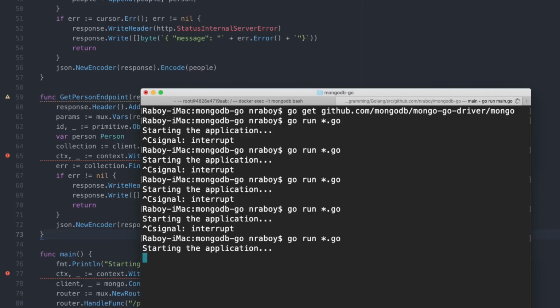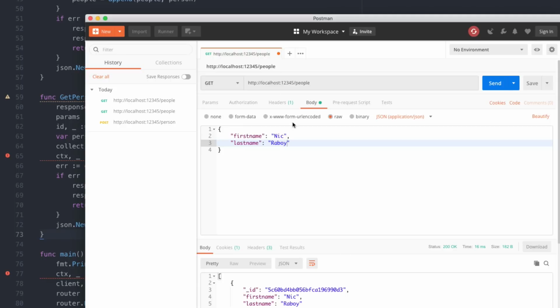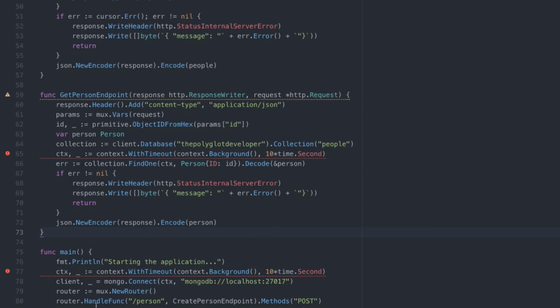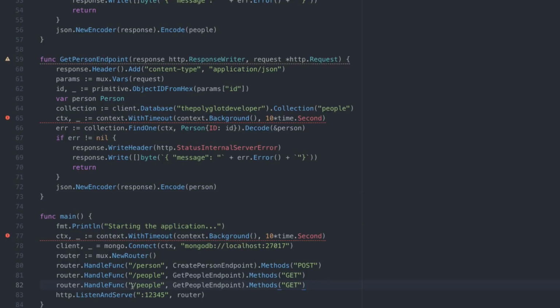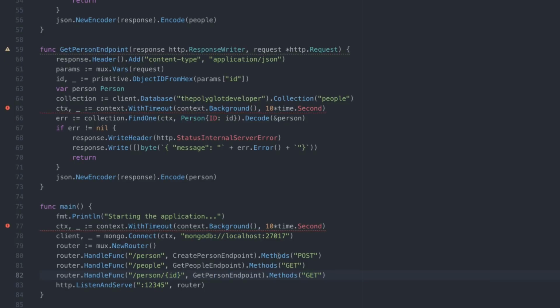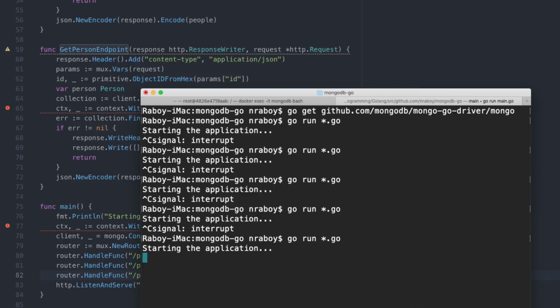So I'm going to restart it, go back to Postman here. I'm going to copy this ID. I'm going to change the endpoint here to person, pass in that route parameter. It's going to fail again because I just realized that I didn't create a route for it. So let's go ahead and create that route. This one's going to be person, and we do need to configure an ID. So we need to say ID. This will be the get person endpoint.